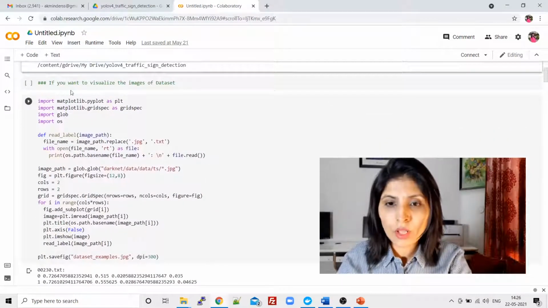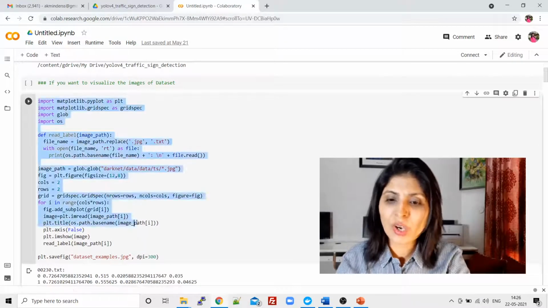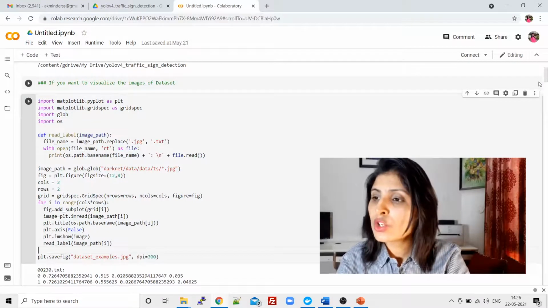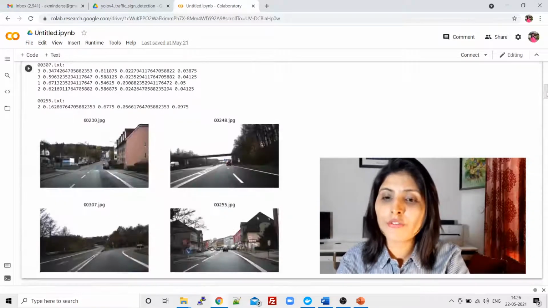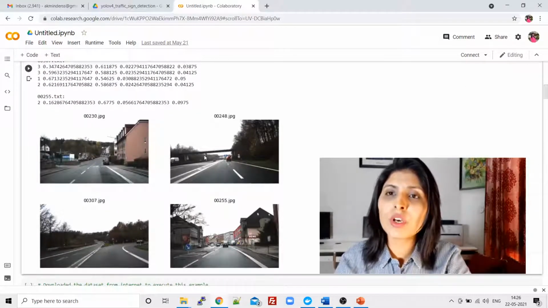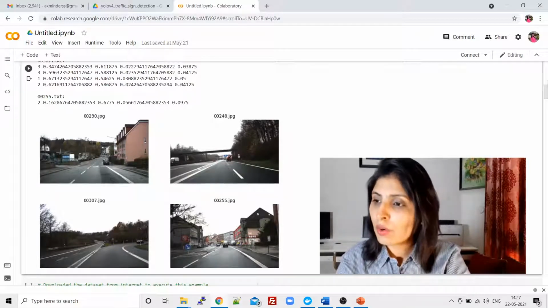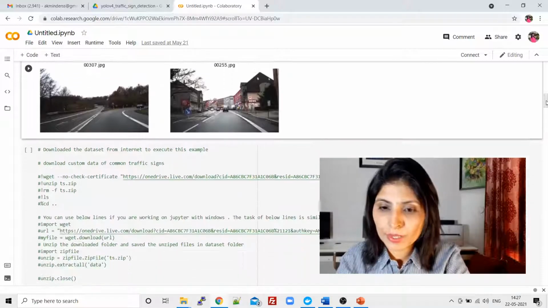So first of all, this is the function. This function is not mandatory. It is just a function which will show you the images of your dataset. I'm randomly showing 4 images of my dataset. So this part is just optional, right? Now the code starts from here.